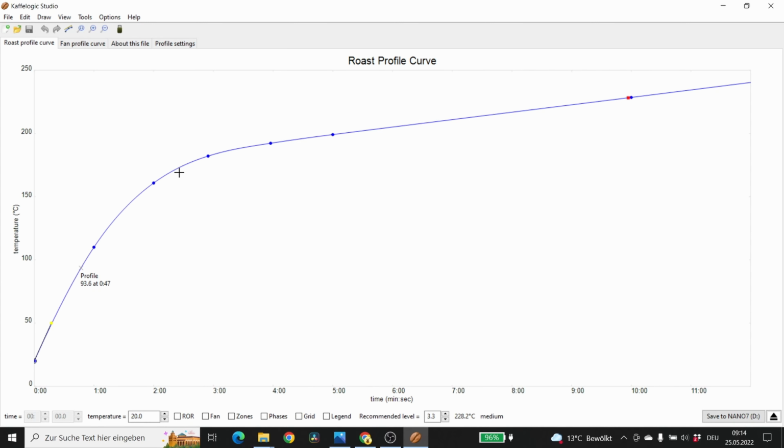So therefore, the way it works, you design a profile, then you take this profile, load it to your machine, and the machine is following this profile curve. Now let's have a look at all the different settings that are possible here. So the first thing is time and temperature.